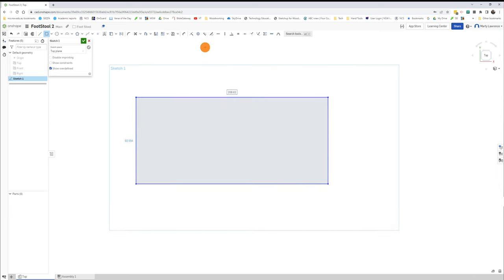Now we're going to size that to the sizes that we need. So you're going to look for the dimension tool in the top toolbar. Again, you may have to look under some down arrows. Click the dimension tool. Hover over the long edge, it'll turn orange. When it's orange, click once, move your cursor up, and click to place that dimension.